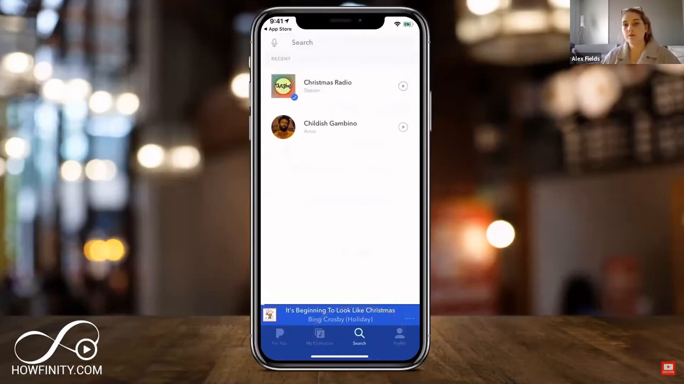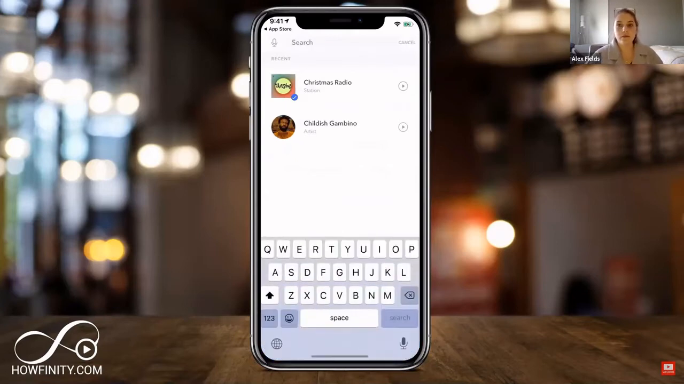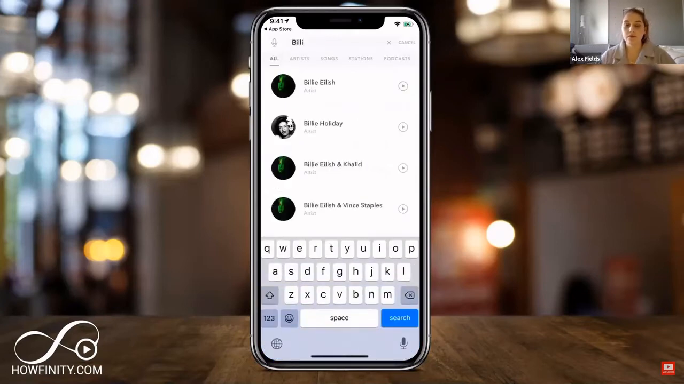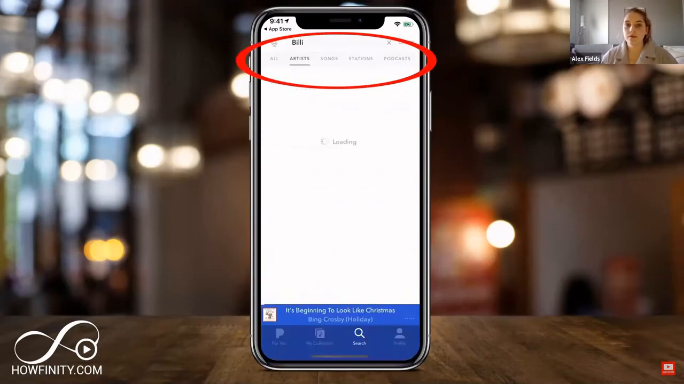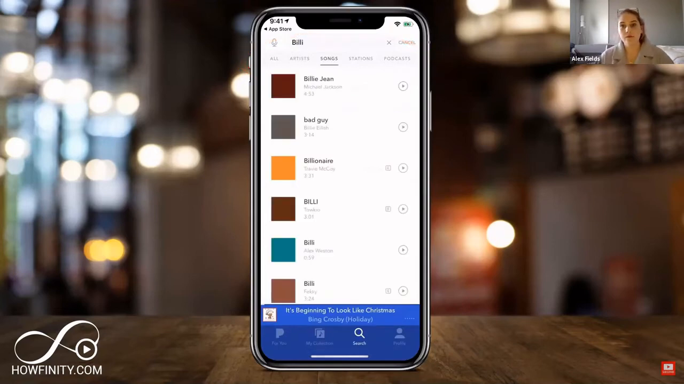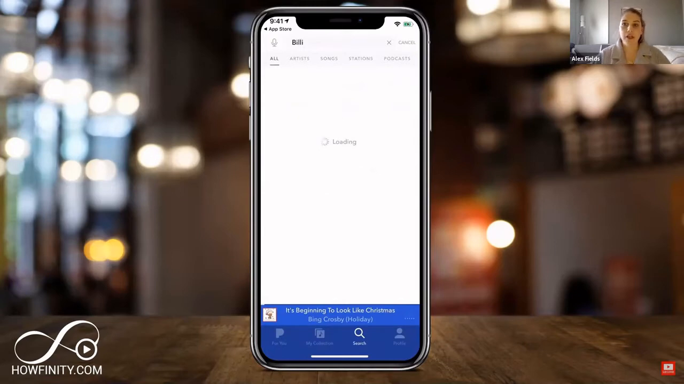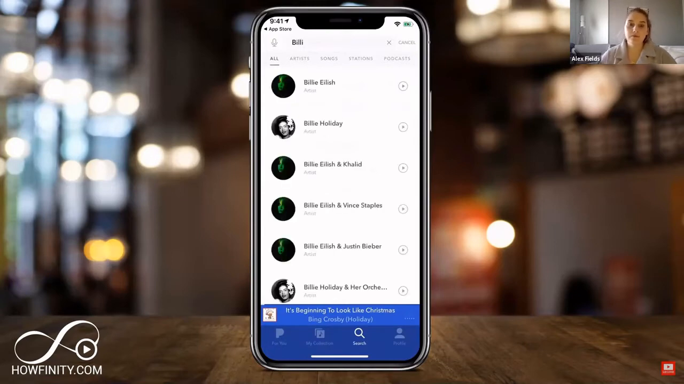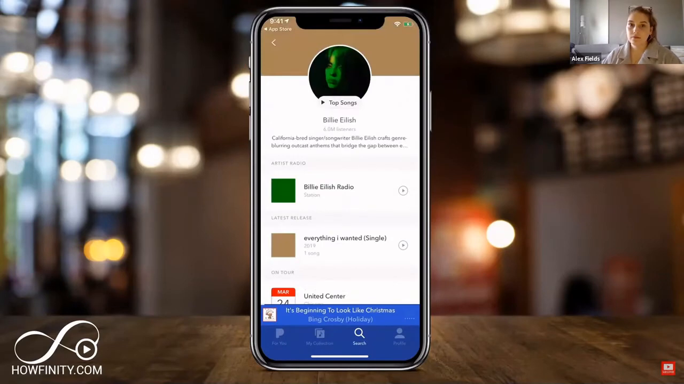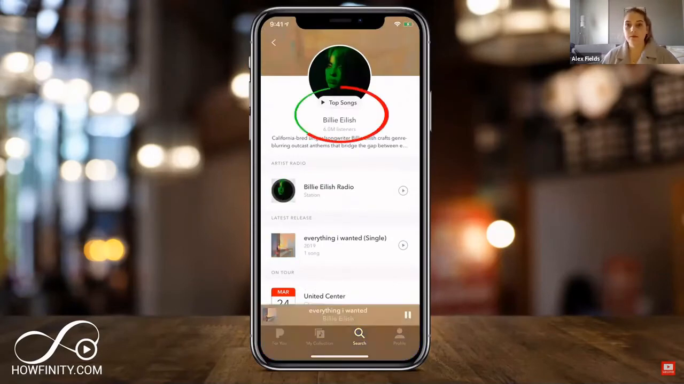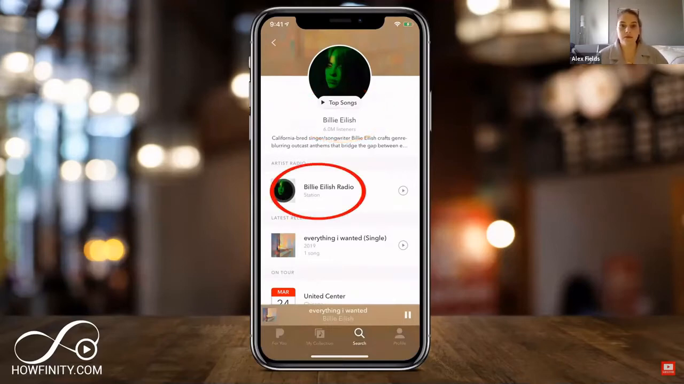Under search, just press the top search bar and search for anything, any artist you want, any type of music you want. As you can see underneath that, you have categories. You could search by artist, by song, stations, and even podcasts if you wanted to. Under all, it will show you all of those things. If I wanted to follow Billie Eilish here, for example, I could click her name. You can see how many listeners she has, 6 million in the case of this artist. And right underneath that, you should see Billie Eilish radio station.